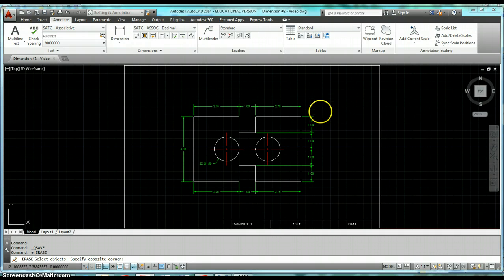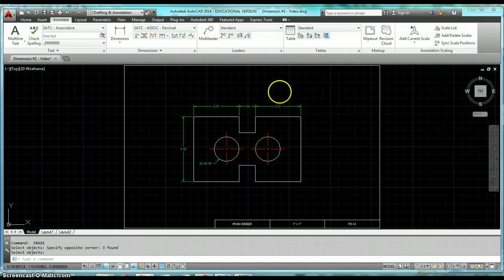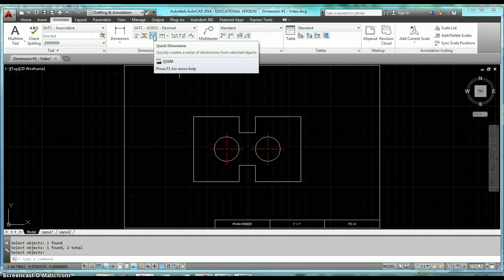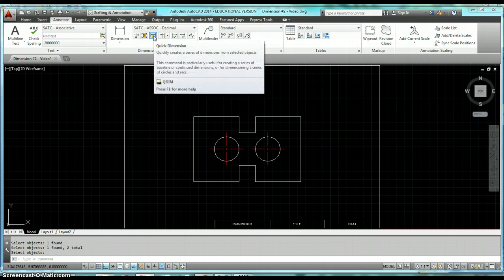Okay, so hopefully you have that drawn now. And now I'm just going to delete these dimensions and show you how to use this quick dimension tool to dimension an object, and hopefully it makes you a little bit faster. So this is not a tool I've used a lot, but it's a tool that with some practice I think it could really make me a more efficient drafter.